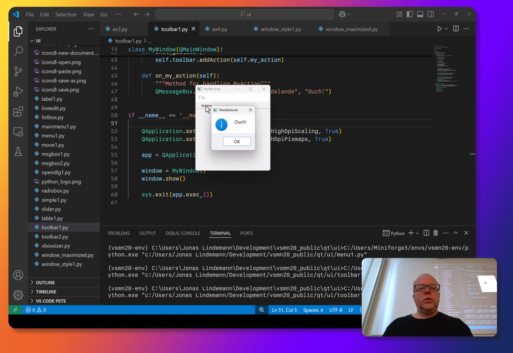And if I click the action here, you can see I get a message back. So the actions stay the same. You connect the menus and toolbars to the actions.